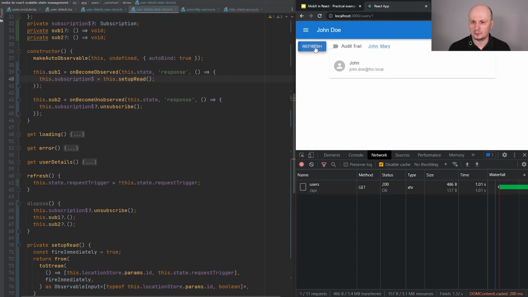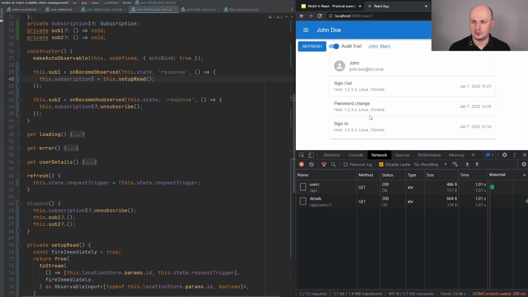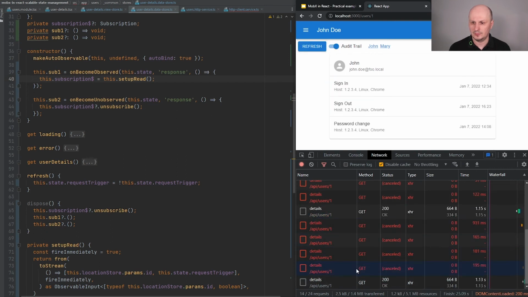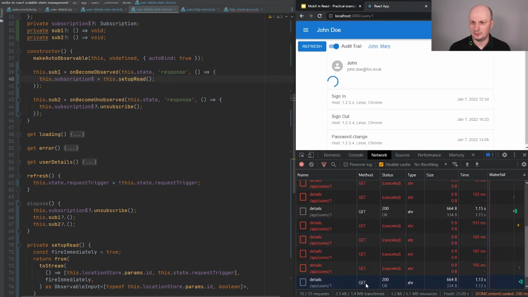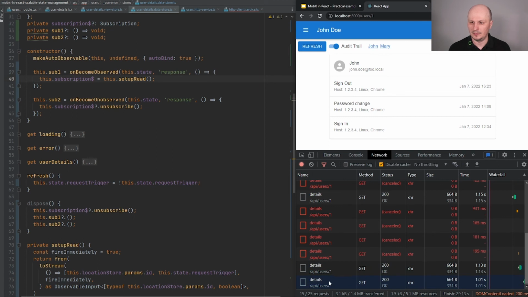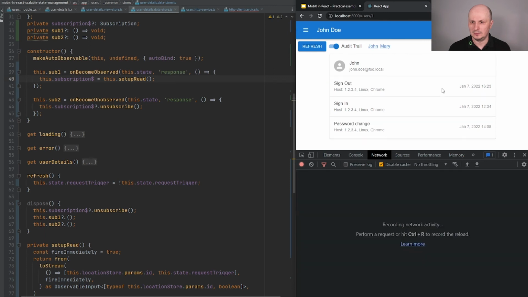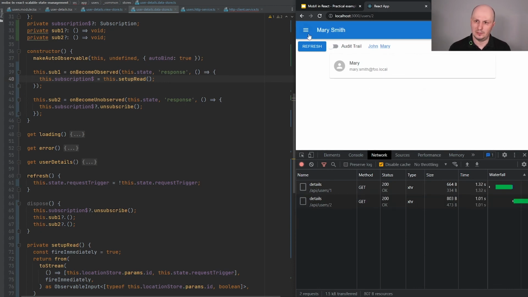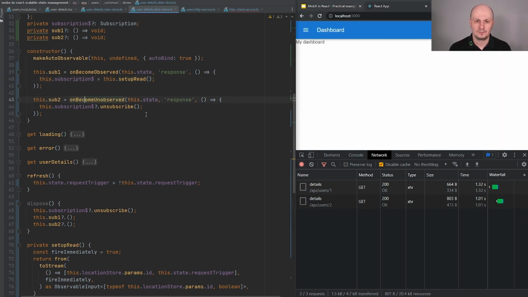And how does it work with the refresh button? I'm clicking that and nothing happens. When I switch and start the stream and I hit many times, turn off and on again and the refresh button, it looks like it uses only a single API call at a time. So all the previous items are cancelled. When I switch to Mary and I switch off and I go to another page, the stream is stopped.